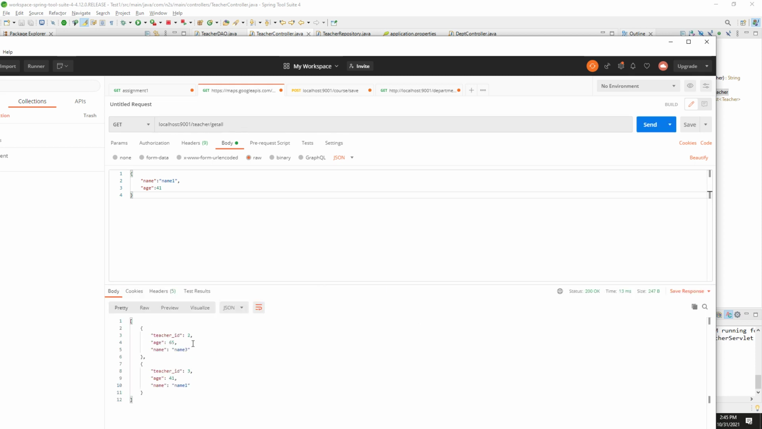Okay, so the teacher ID is 3 instead of 1. It keeps incrementing; it doesn't go back to 1. After 1 is deleted, 1 is gone. It's unique, and nobody's using it again. You have to make changes later on, but that is for later.